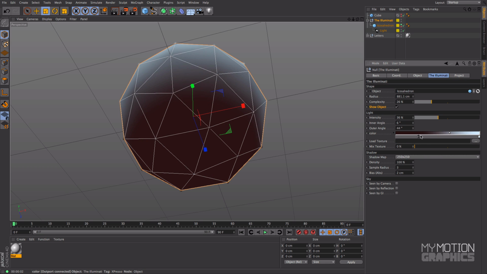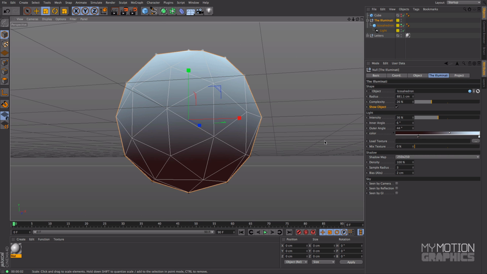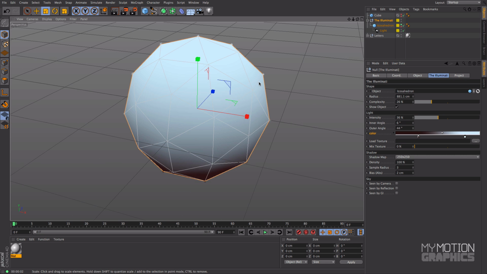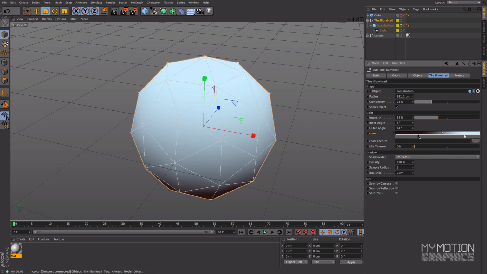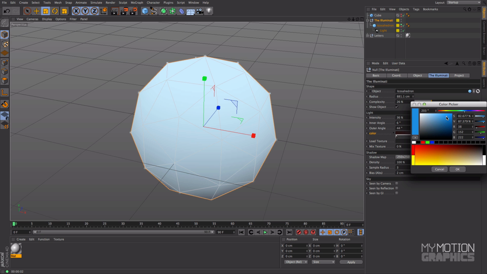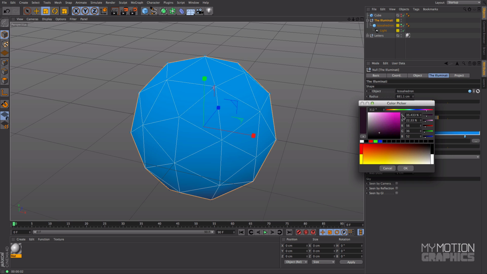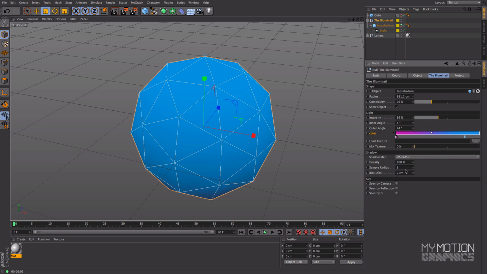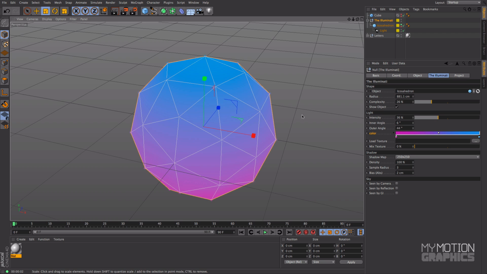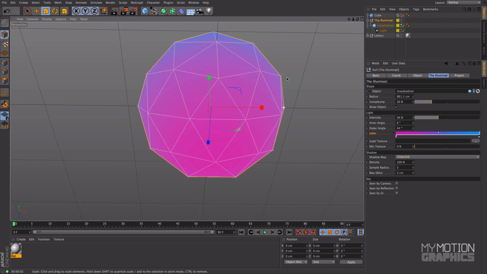So we can change the colors of the light just by tweaking this gradient. So let me try something way different. So for instance, blue on one side and maybe kind of pink or something on the other. Okay, and let's try it.